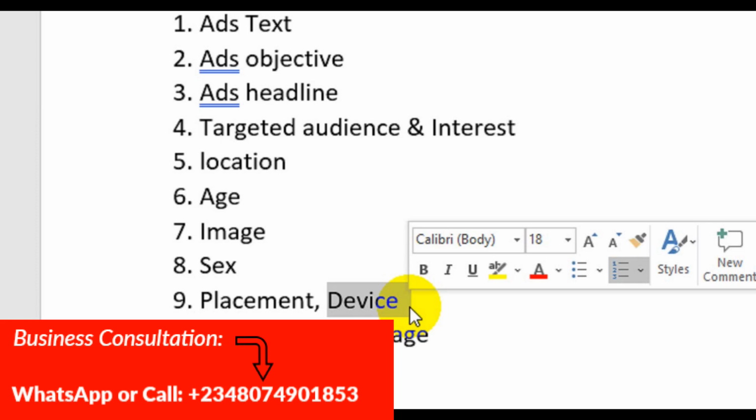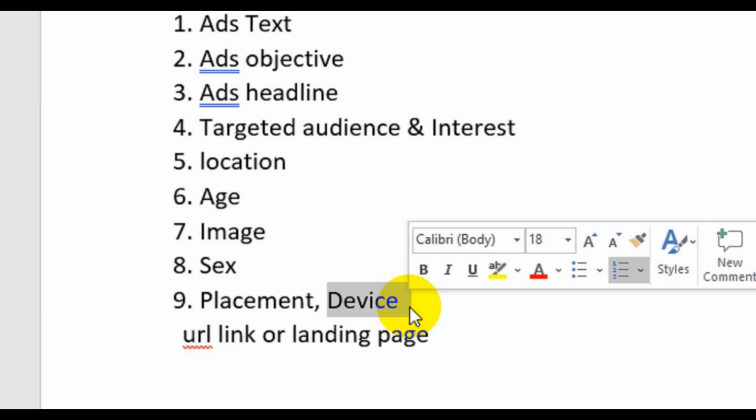If your landing page is WhatsApp, it is more advisable for you to choose mobile device, because if you choose mobile and desktop devices and your landing page is WhatsApp, anybody that clicks your advert from desktop or laptop is not going to connect with you, because WhatsApp is not made for desktop or laptop. So when you are trying to drive your traffic to your WhatsApp, maybe your WhatsApp group or your personal WhatsApp DM, you need to make sure that you choose mobile device placement.